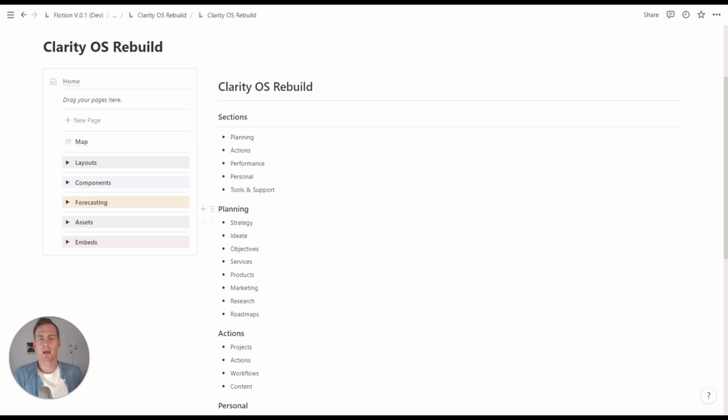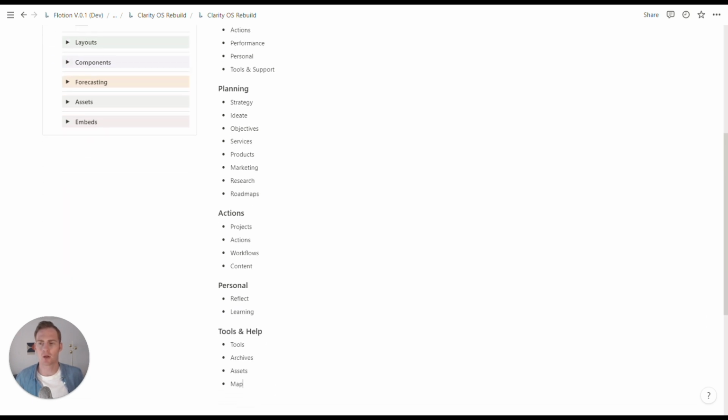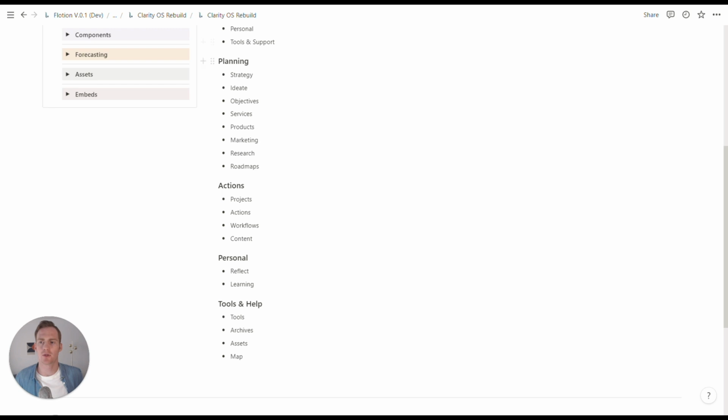So what typically ends up happening when I sketch out these main sections and workspaces is you end up getting a first version of the menu that we're going to build. For Clarity OS, the menu is structured by a few different stages of business. So you have a planning phase, you have your actions and actually implementing things that you've just planned, and there's a performance and reflective stage as well, which I didn't copy across here.